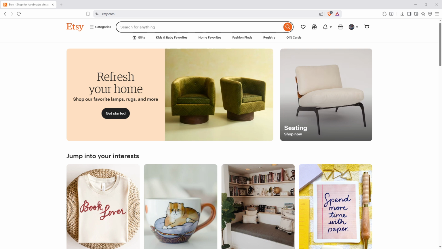First things first, you'll need to log into your Etsy account. Head over to Etsy's homepage and use your credentials to sign in. Make sure you have your details handy.